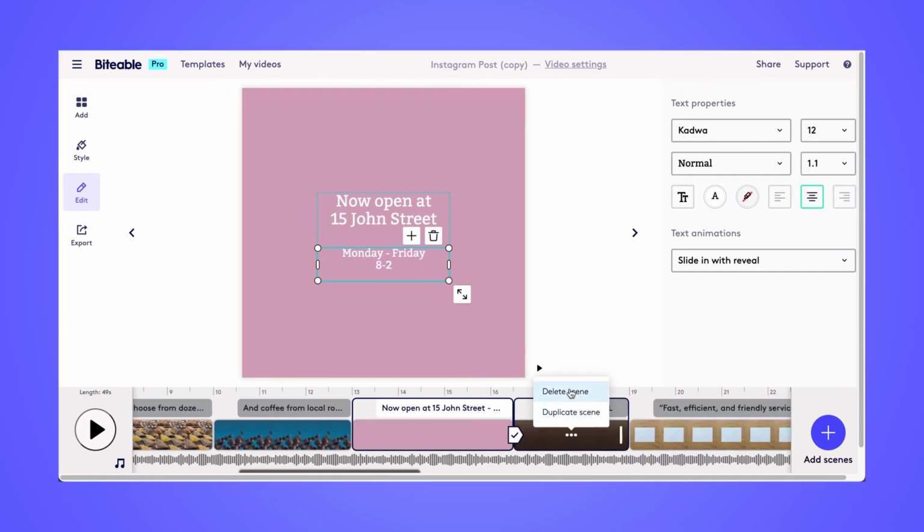Great, so I'm going to delete these scenes that I don't need in my video. Since it's an Instagram ad, I want it to be pretty short, between 20 and 30 seconds.